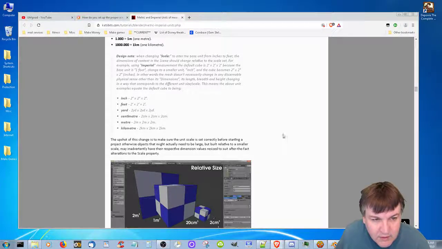Okay. When changing scale to alter the base unit from inches to feet, dimensions of content in the scene should be changed relative to the scale set. For example, using Imperial measurement, the default cube is 2 foot by 2 foot by 2 foot because the base unit is 1 foot. Change to a smaller unit, 1 inch, and it becomes 2 inch by 2 inch by 2 inch. In other words, the mesh doesn't necessarily change in any discernible physical sense other than its dimensions, length, breadth, and height, changing in a way that corresponds to the different unit scale. That means the above unit example equates to the default cube being feet. Okay, that's fine.